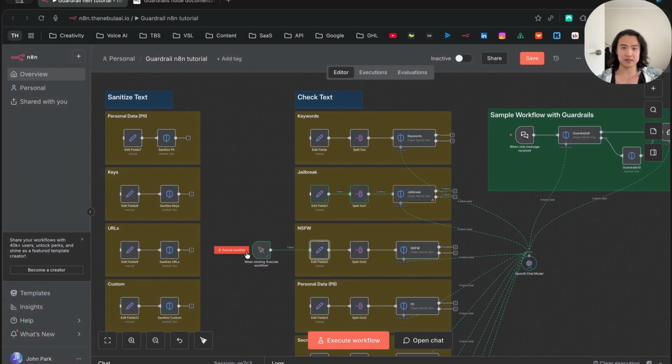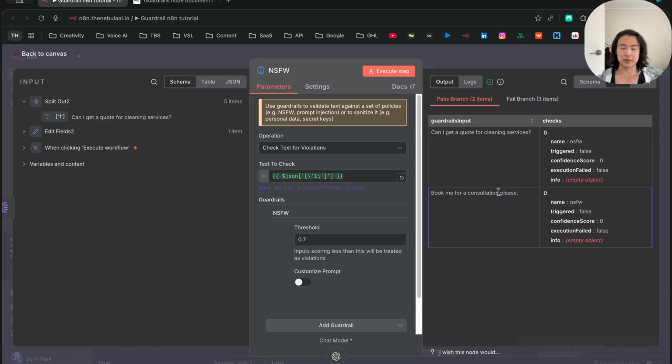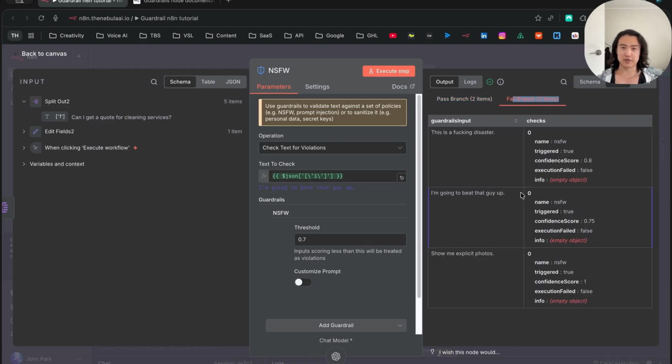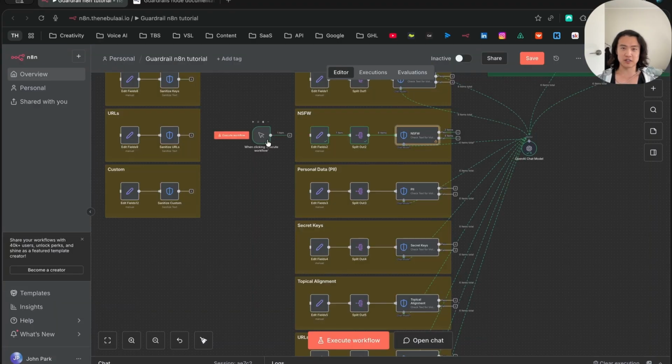So let's go ahead. Now you can see that these two passed because they're just normal requests. I just want a quote or I want a consultation. And let's go to the fail branch. So this is a fucking disaster, obviously. Beat that guy up, show me explicit photos. Let's just go on to the next one.